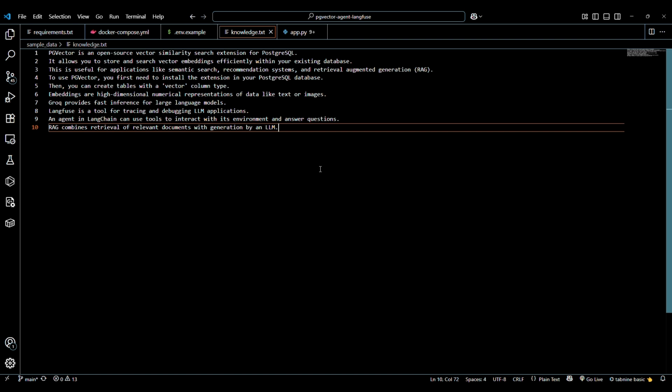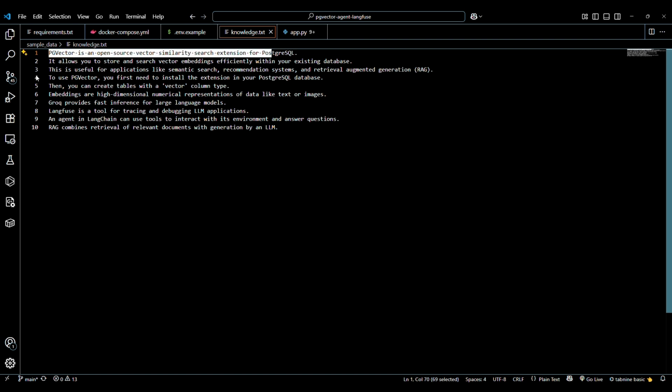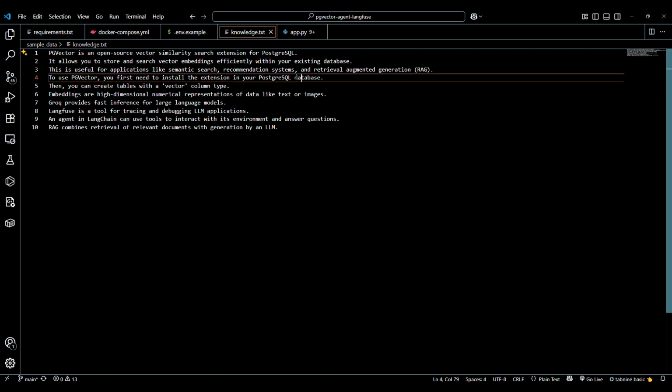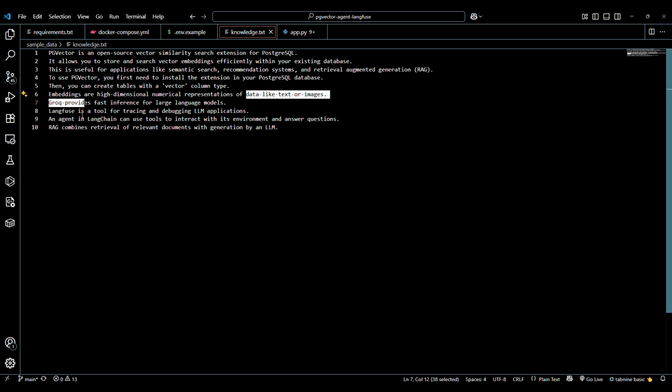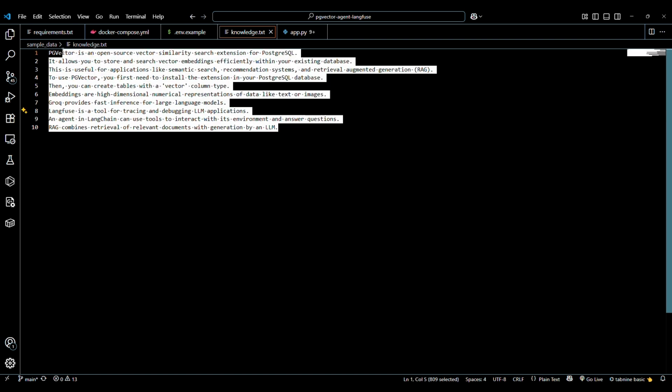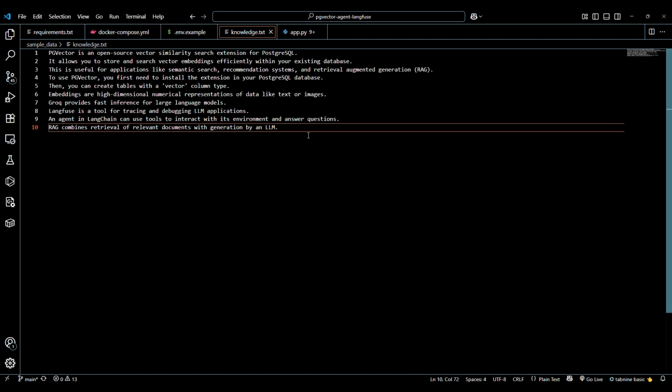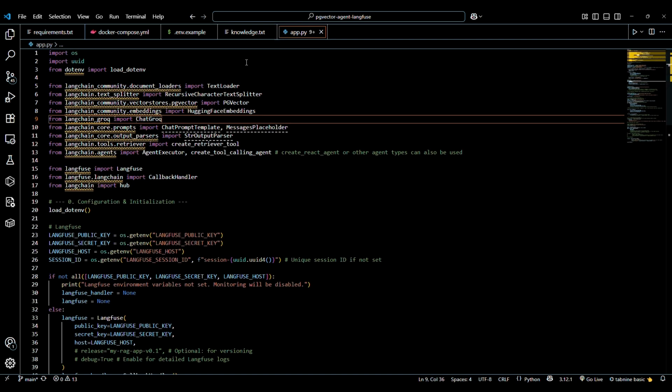I have just a simple text file here which says what is pgvector and how do you use it, what are embeddings, what is Langfuse, what is RAG, and basically all about what our demo and talk is today. So it contains information about that. This is a very basic text file. You can change it. This will act as our base data that we ingest into the pipeline. That's why I was showing you that one.